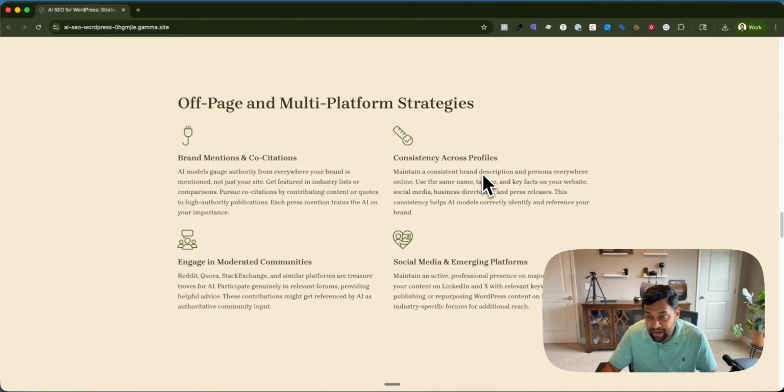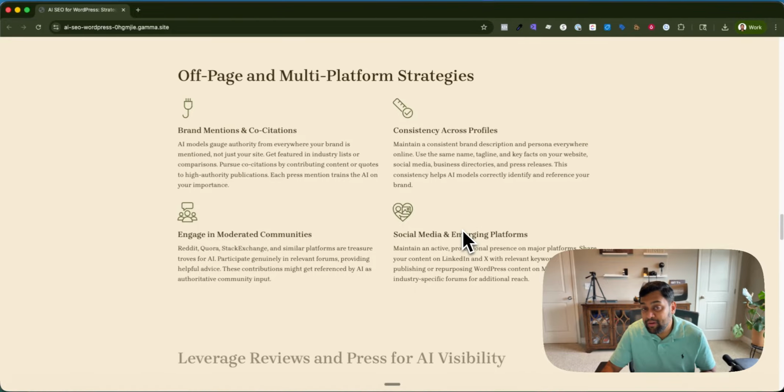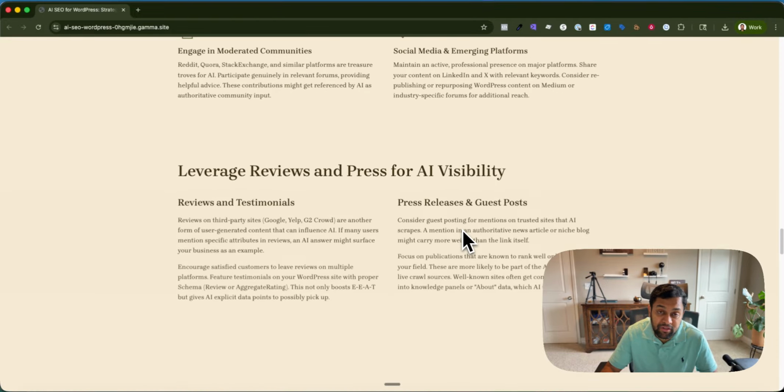Consistency across profiles matters, right? Maintain a consistent profile and brand mention everywhere online. Use the same name, tagline, and key facts on your website, social media, business directories, and press releases. And then keep an eye on social media and emerging platforms, because things always change. Share your content on LinkedIn and X whenever relevant, and consider republishing or repurposing WordPress content on Medium or industry-specific forums for additional reach.